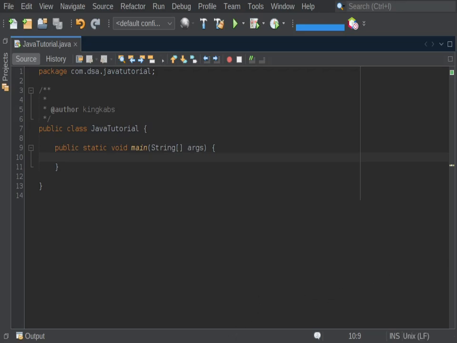Welcome to this lesson, and in this lesson we are going to study the for loop. In the previous lessons we have studied the while loop and the do while loop, and in this particular lesson we are going to see how the for loop is actually written in Java.